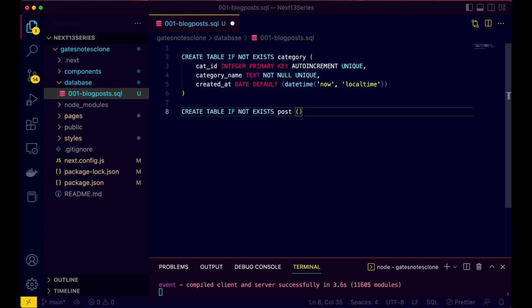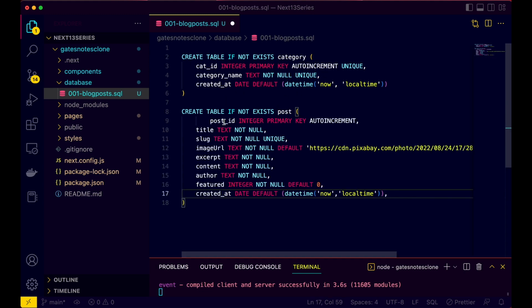So here I'll create that table, and inside this we also need some columns. Now instead of typing everything one by one, let me paste my code here and I'll explain everything, so that way we can save a little bit of time. The first thing is the post ID, which is an integer, and it should be a primary key and auto increment.